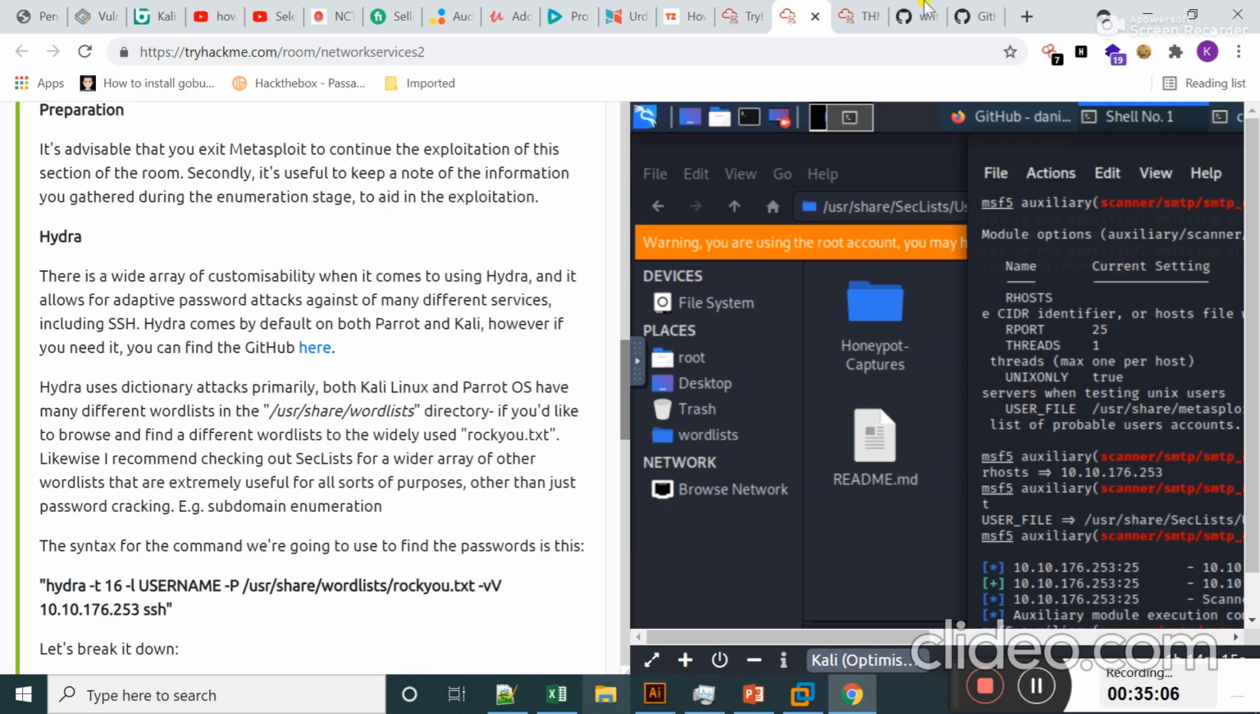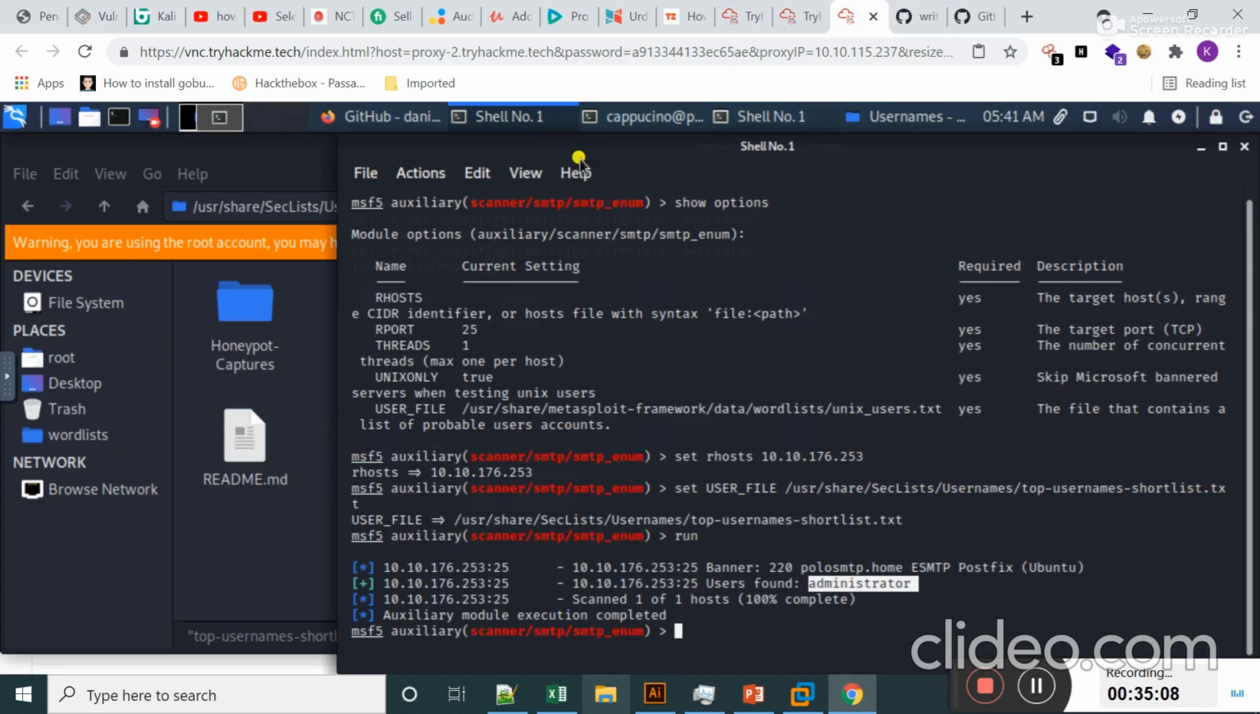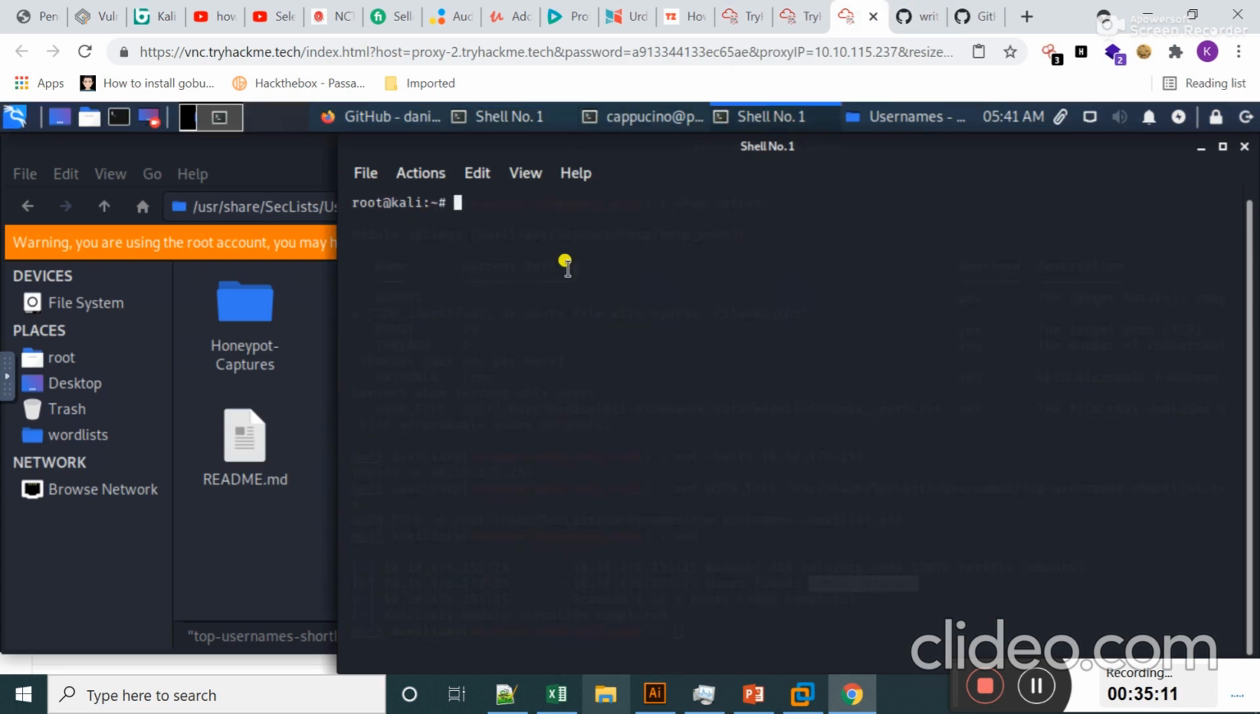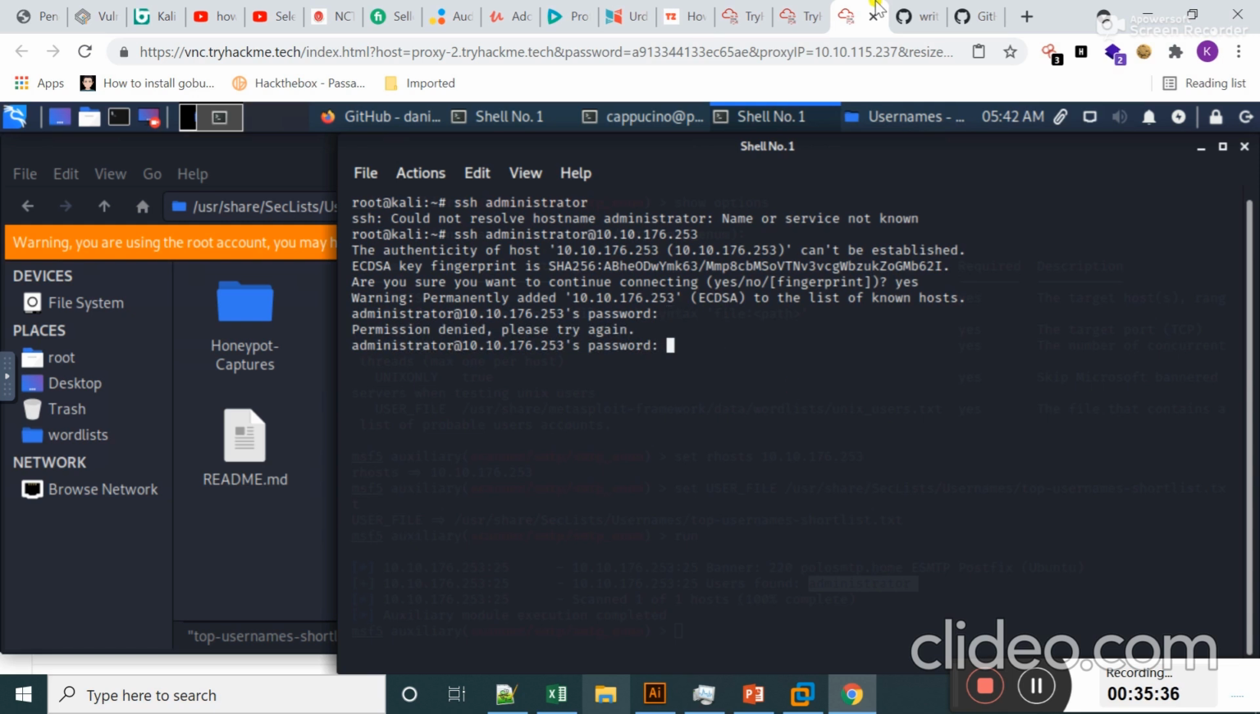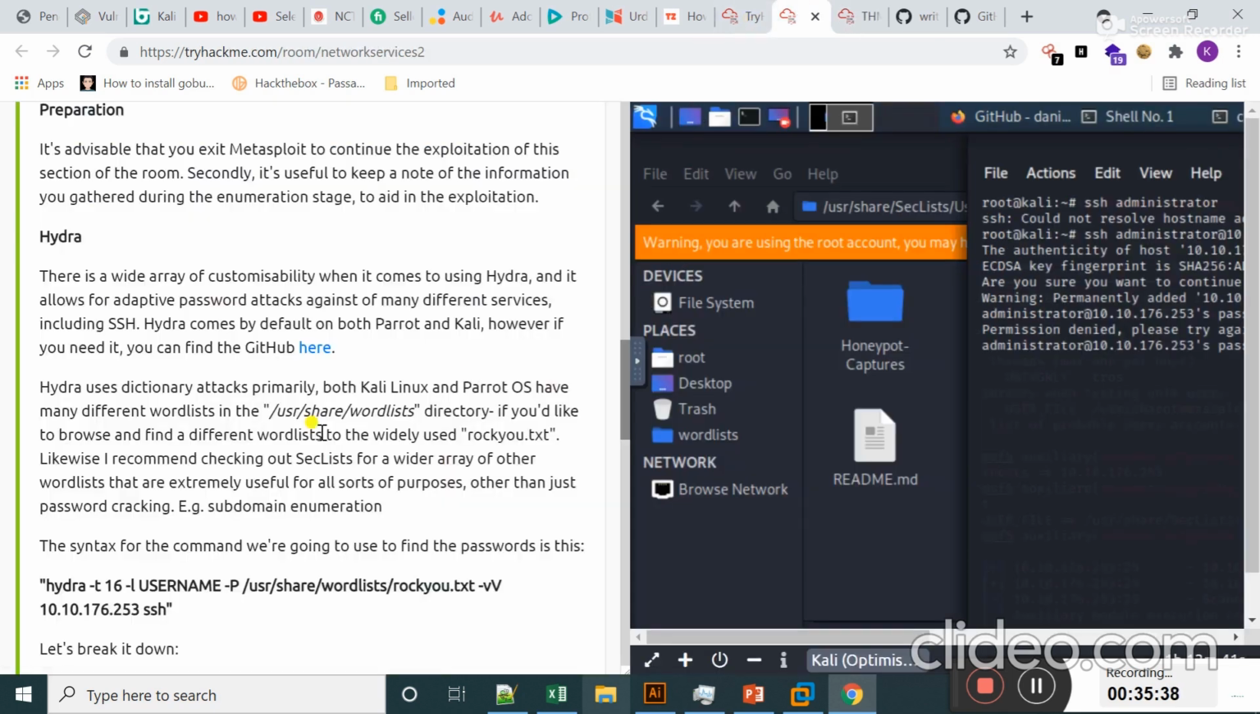Okay guys, now I'm going to SSH. I type here ssh, then the username, that is administrator, then at the rate of the IP address 10.10.176.253, and hit enter. I don't know the password of this user.